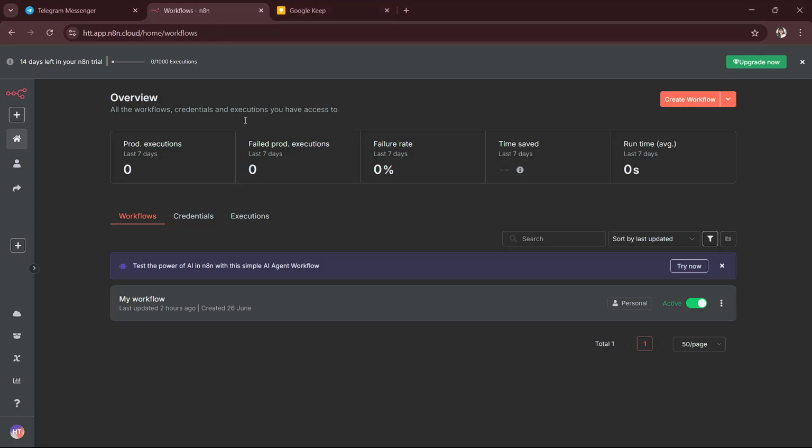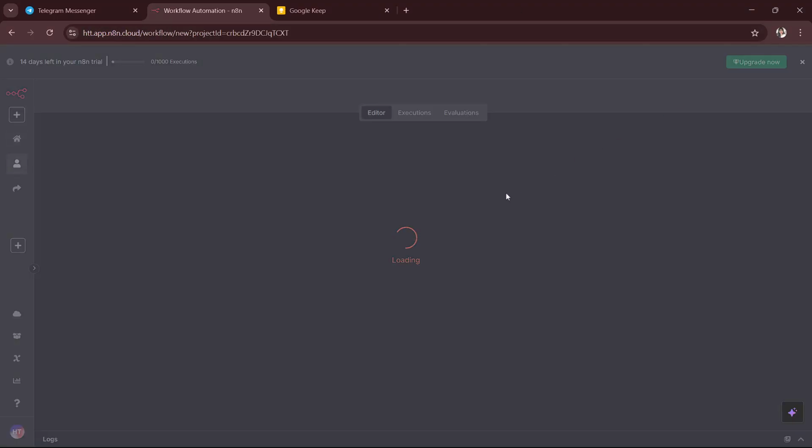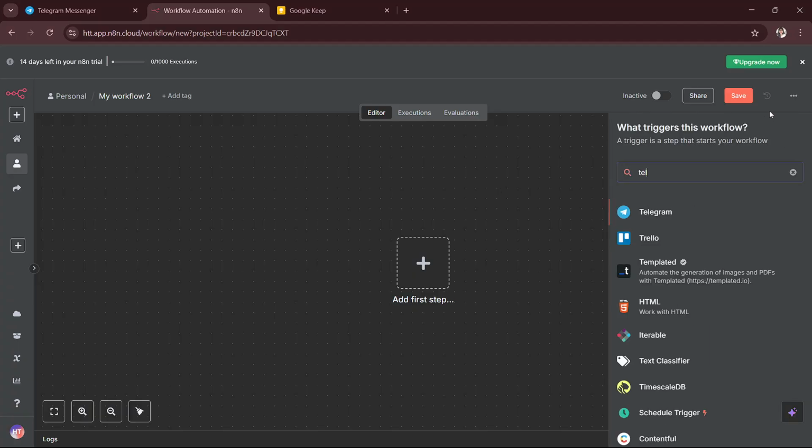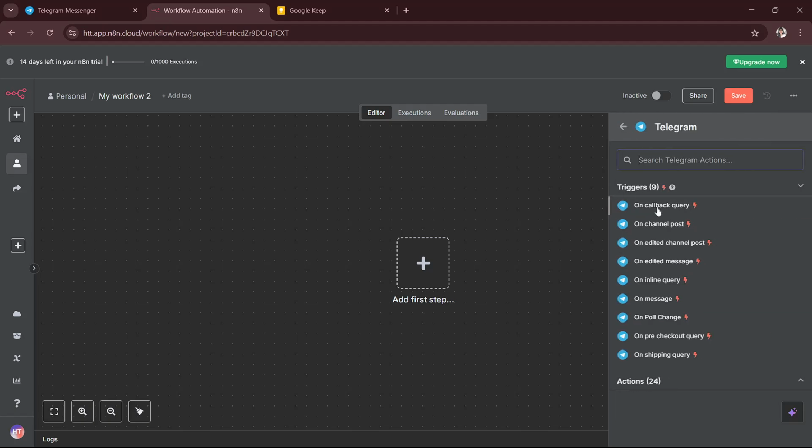And in N8N, you will have to open a new workflow, which is right here, and then you will have to add a Telegram trigger. So search for Telegram and then just click on it. And once you're here, you will have to paste your bot token and save credentials. Choose trigger type like new message.